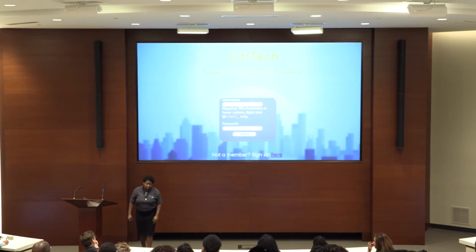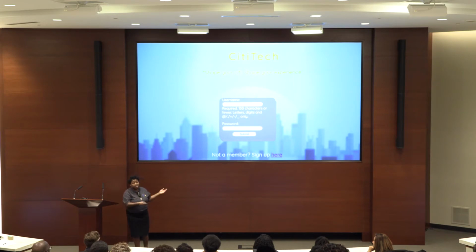When you initially log on to CityTech, you'll be met with a login screen. I use Django's backend authentication for security, so I can feel secure in my users when they log on to the database, and so my users can have a sense of security when they log on to my application.